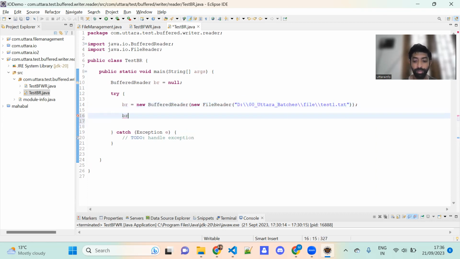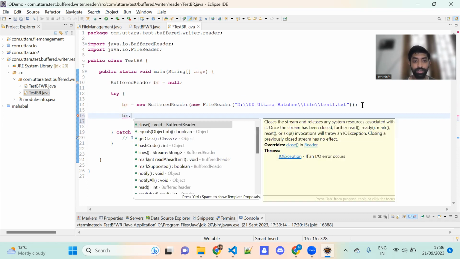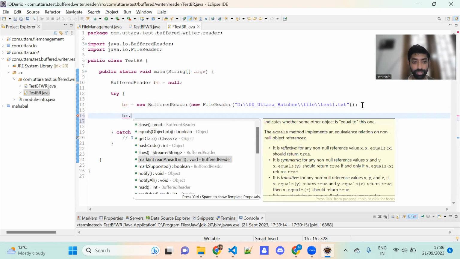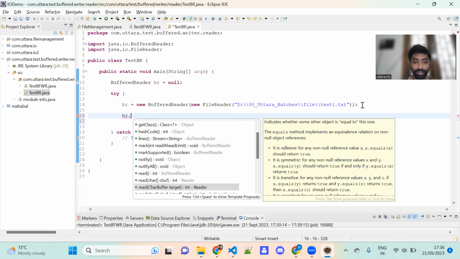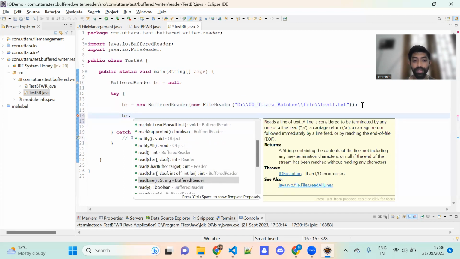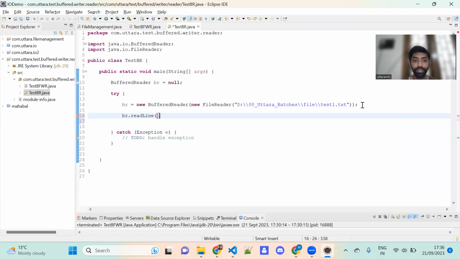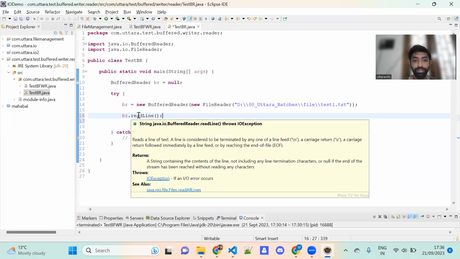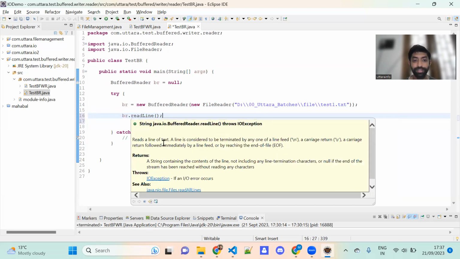So let's see what BR offers. See, close is there, lines are there, read. You have the readLine method. So you call readLine method and close. What does this return? You can see this. It reads a line of text.